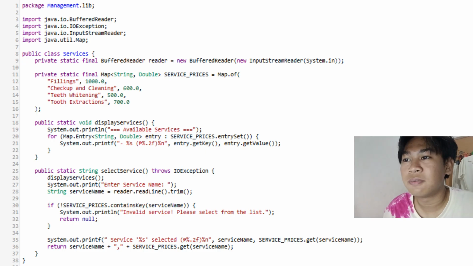Because the list of services and their prices are fixed and should not be changed anywhere else in the program, we wrote the display services method to print out all available services with their prices whenever the user needs to see them. It simply loops through the map and prints each service name and price in a clean format.